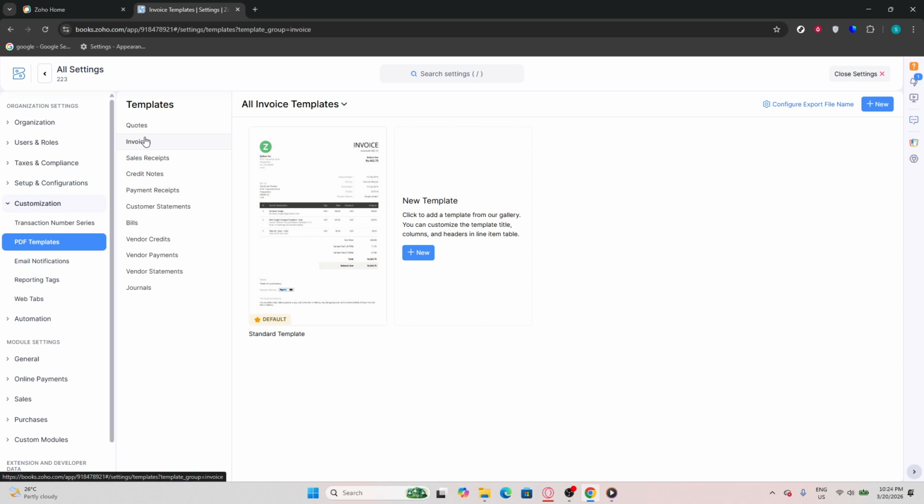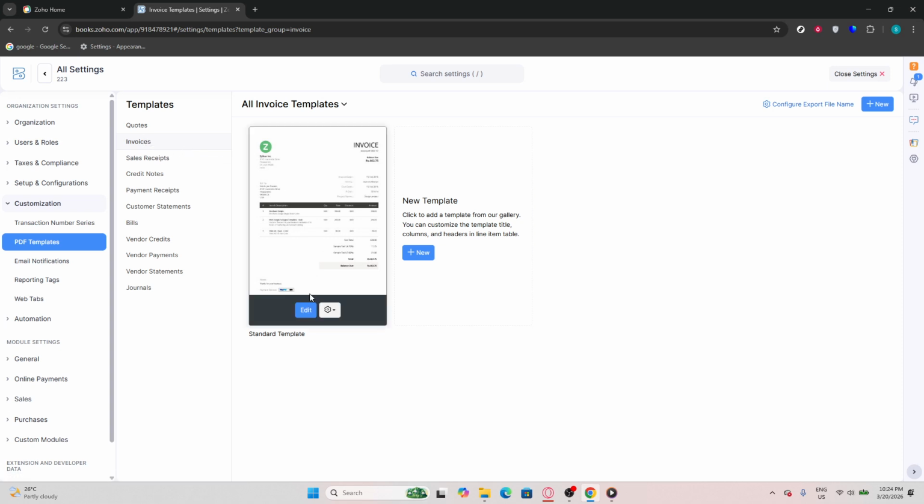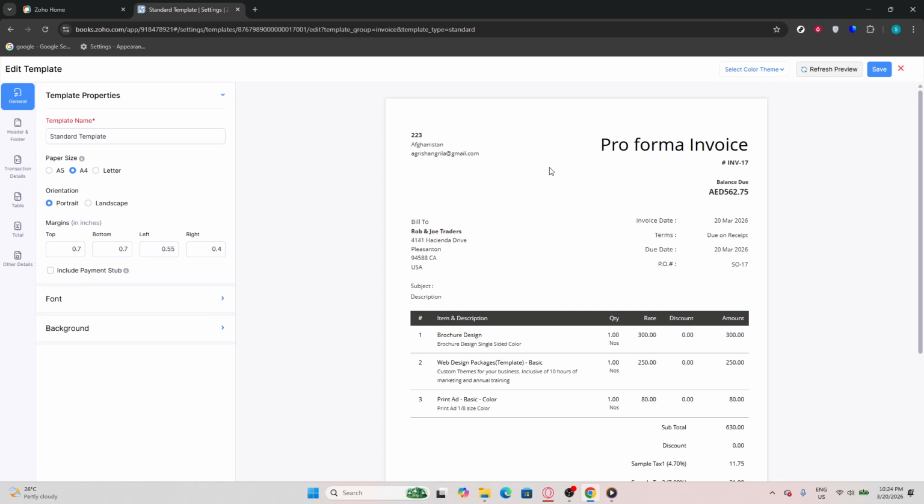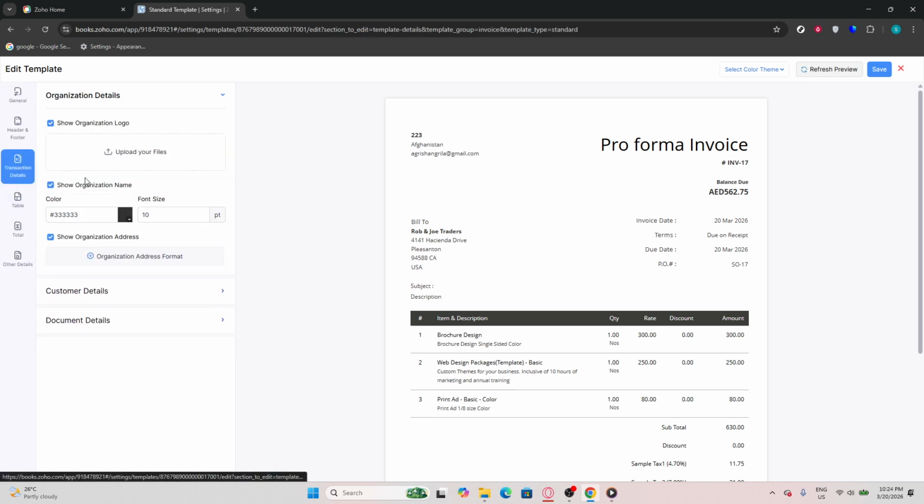Now, you need to click on the Edit button next to the template you wish to customize. This action will take you to the editing interface for that specific invoice template. After entering the editing interface, look for the section labeled Transaction Details and click on it. This section allows you to adjust the details related to the transactions included in your invoice.